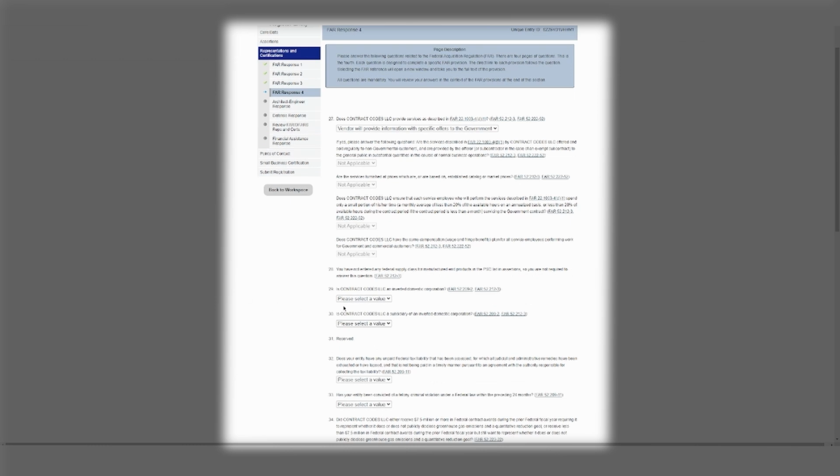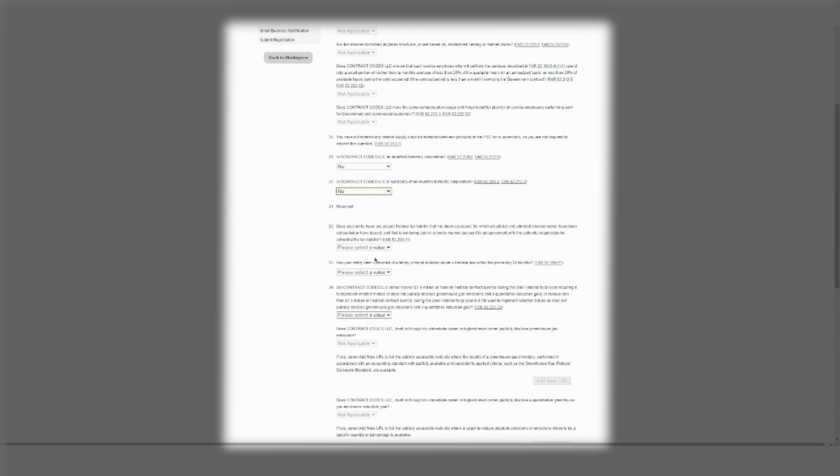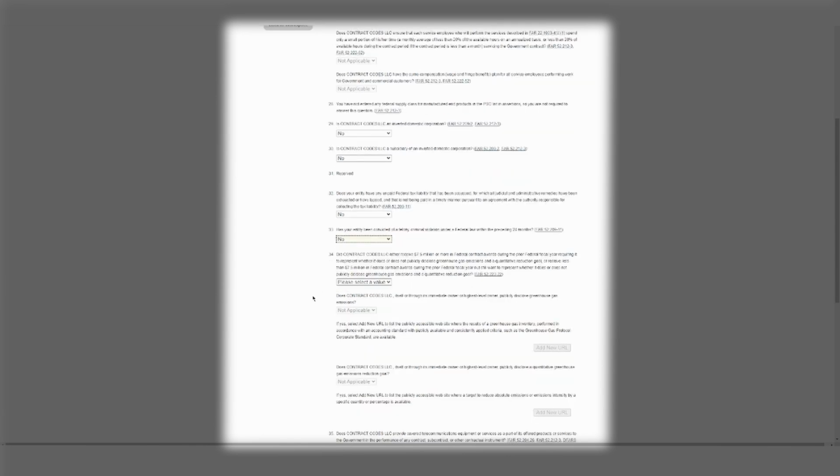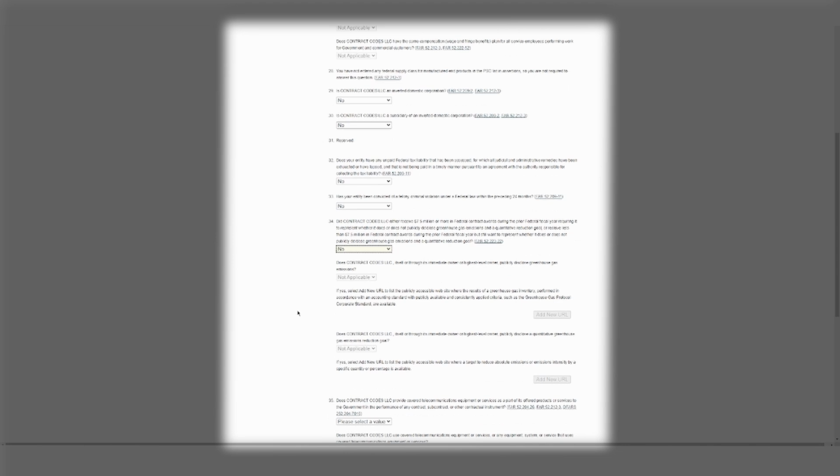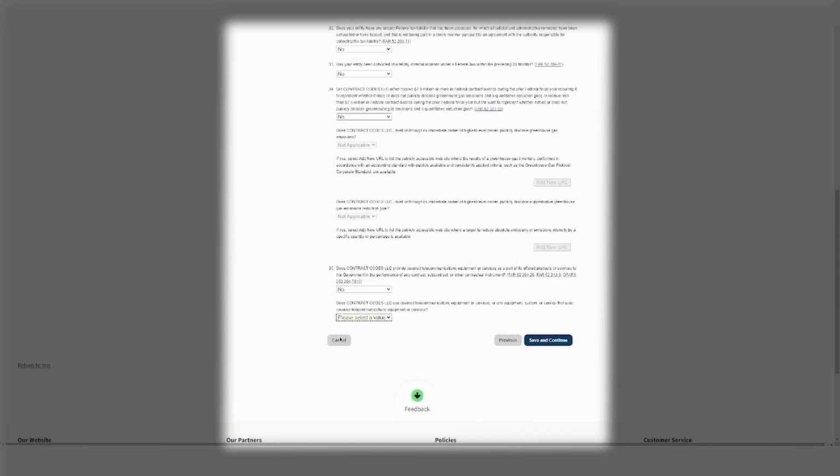Are we an inverted domestic corporation? No. Are we a subsidiary of an inverted domestic corporation? No. Do we have any unpaid federal tax liability that has been assessed? No. Has your entity been convicted of a felony? I already know that's a no. Violation under federal law within preceding 24 months? Have we received $7.5 million or more in federal contracts during the prior federal fiscal year? No, we have not. 2035? No. We do not mess with telecommunication equipment or services as of now.